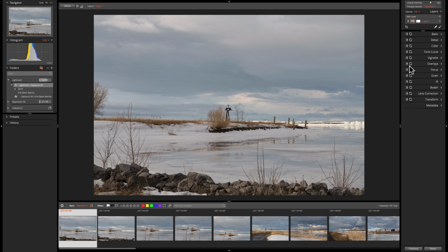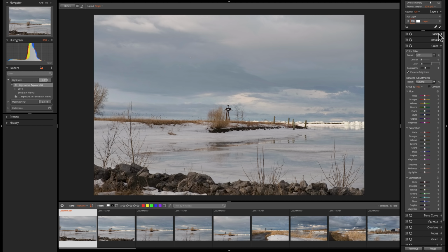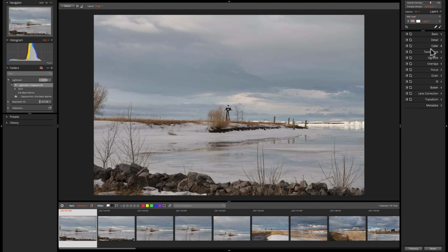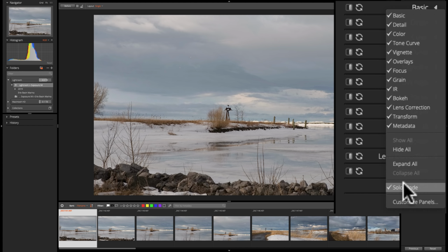Also, what I recommend you do, especially for this section here that has all these adjustments, you'll notice, let's say I have basic open and I want to jump down to color. When I open up color, basic automatically closed when color opened. Similarly, now I'll open up detail and color closes when detail opens. That's called solo mode. And I really recommend that you run solo mode for this section of the right-hand panel, this adjustment section. If you right-click on any of the tabs, you'll notice down here towards the bottom is solo mode.